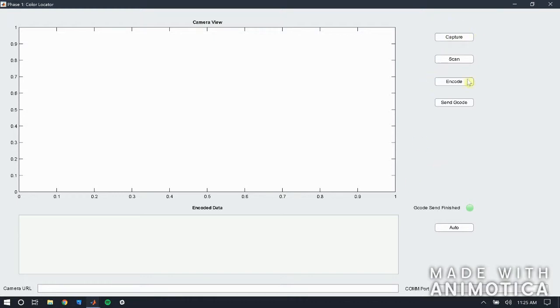These 4 buttons right here are the main functions of our GUI. The capture button will take a picture from our iPhone. Scan will use the pre-trained neural network that we built to find red and green objects on the grid. Encode will turn those object locations in the picture into physical locations on the grid and also turn that into G-code. And lastly, send G-code will send the G-code we generated from encode to the Arduino.